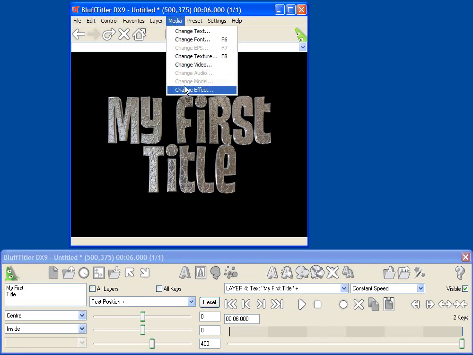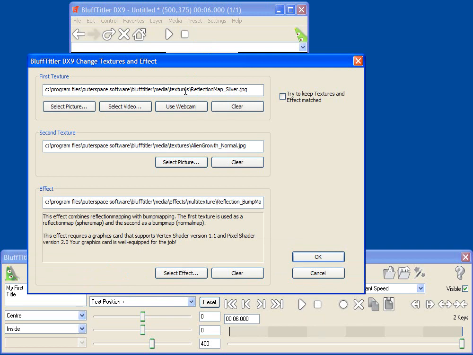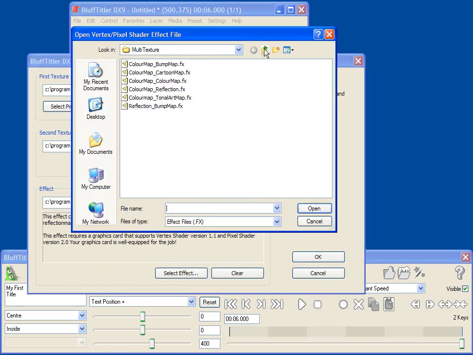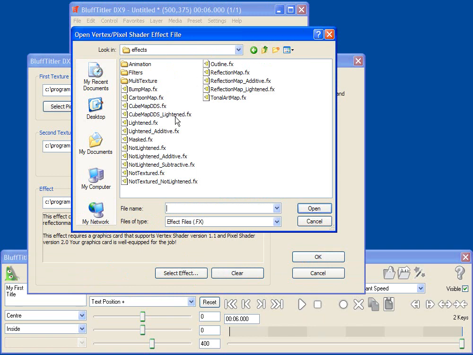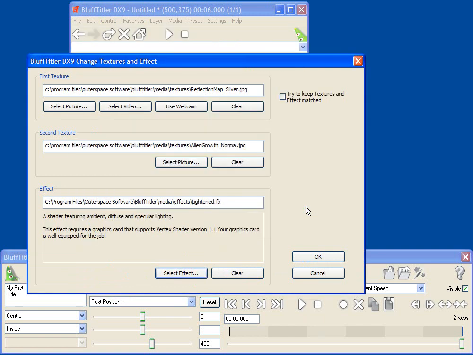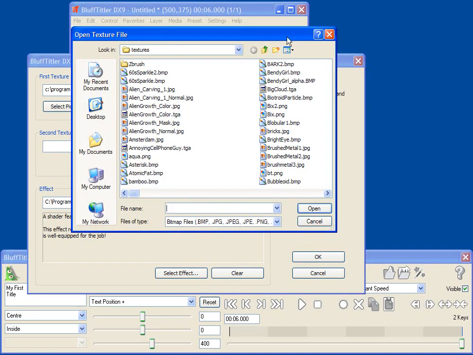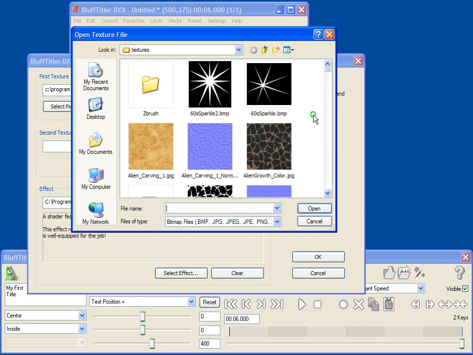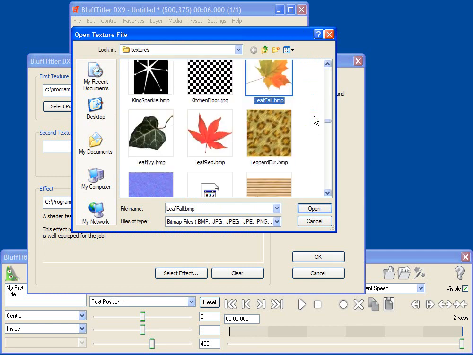I'm going to go back up into Media, Change Effect, and I'm going to use just a basic texture mapping effect. This is the effect called Lightened, which is one of the defaults. So I'll just go up, select lightened.fx, open it up, and select the picture that I want to use. In this case, I think I'm going to use my leopard for a texture.